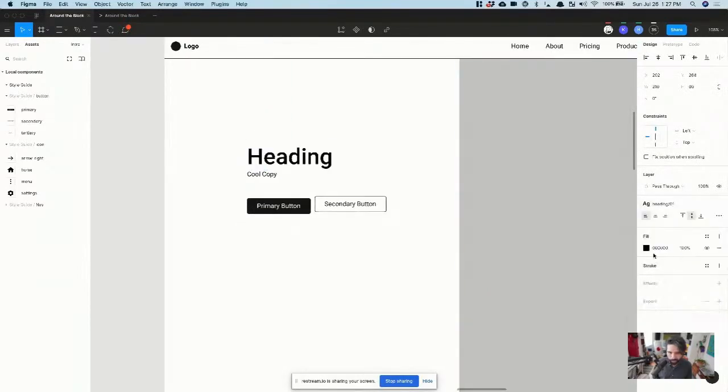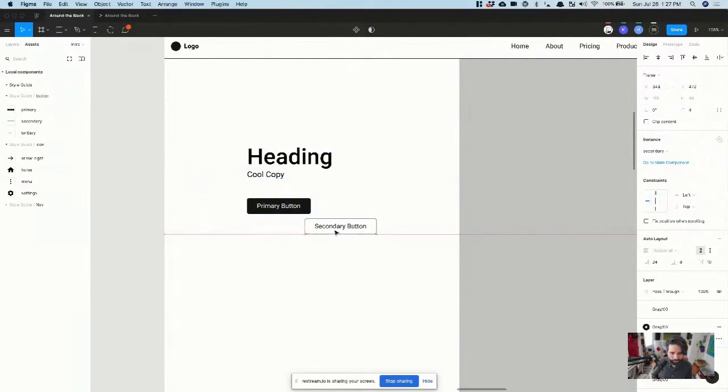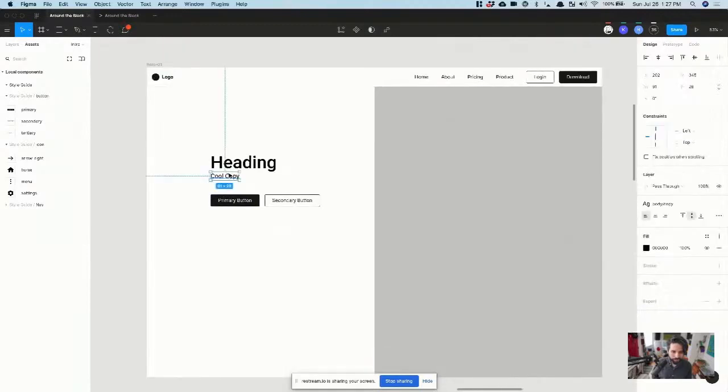Okay, so now let's apply some heading, text styling to this little dude. Let's use our heading 1. Look at that. Let's use our body copy. Boom. And we have our buttons here. I'm really liking where we're going, my friends.